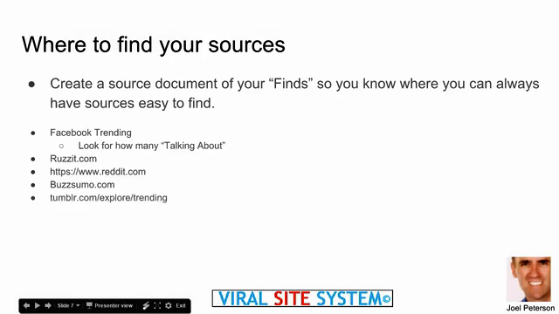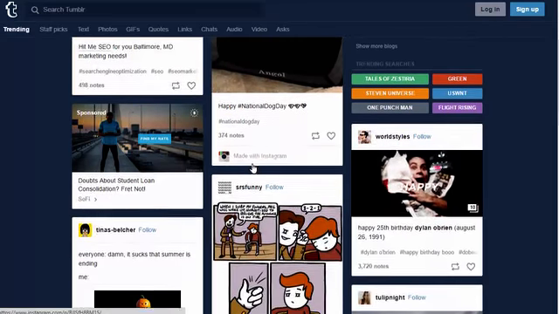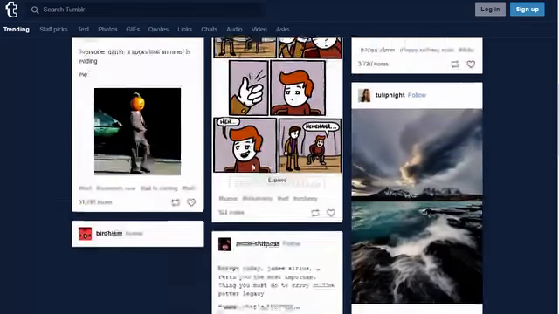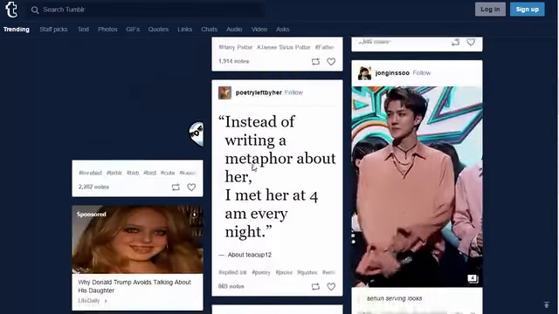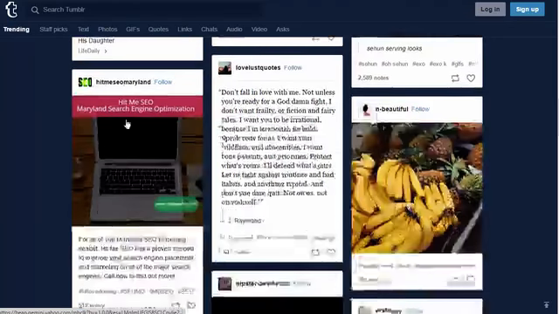Tumblr is really good. I'm not even going to try to explain what Tumblr is, but a lot of people spend a lot of time on it. But you can go to the trending topics, and you can find what the trending things are, and see what's going on. It gives you ideas. Why Donald Trump avoids talking about his daughter, you know.